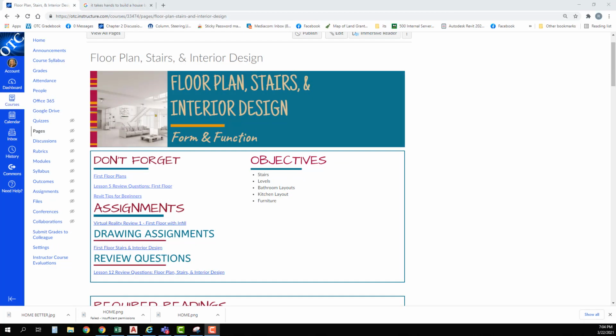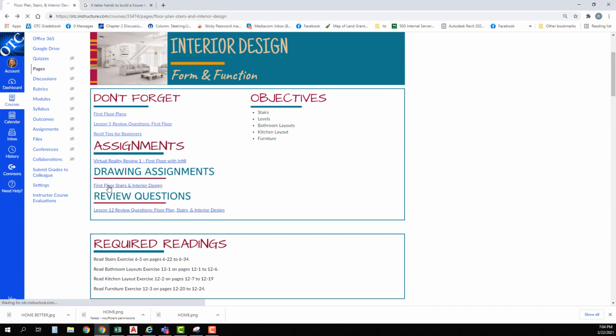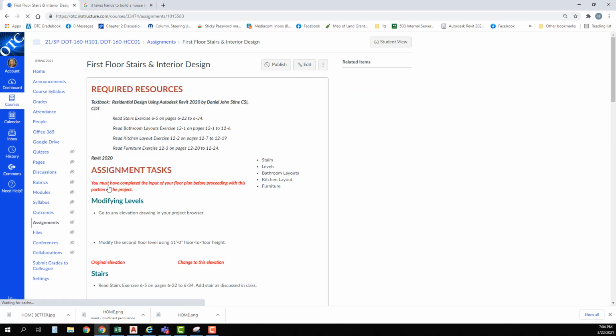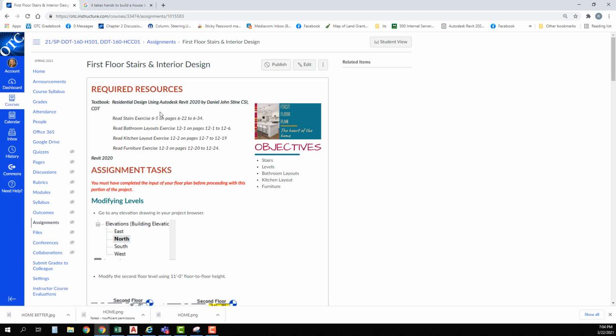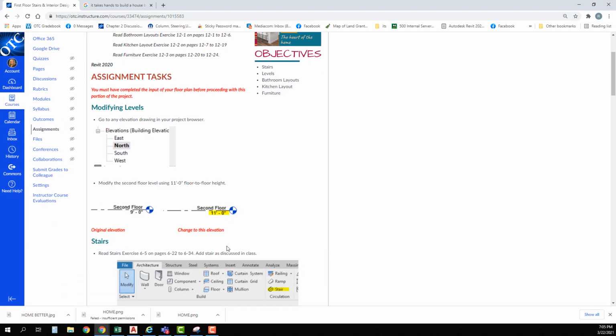In this video, we are going to start out by working on our stairs for our first floor infill. If we scroll down to the assignment and we go to this page, for the assignment it talks about the required resources, again that was mentioned previously in your assignment, and then it gets into the assignment tasks, and this is where we are going to begin.